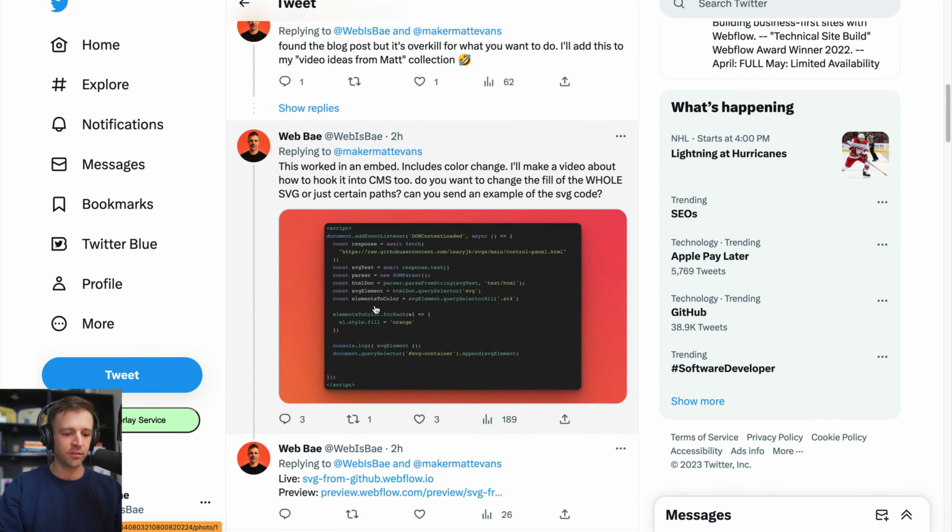My original theory was to make a network call, get it as HTML, parse it, and then drop it onto the page. But we can actually store it in the Webflow CMS, and I will show you how to do that right after this.